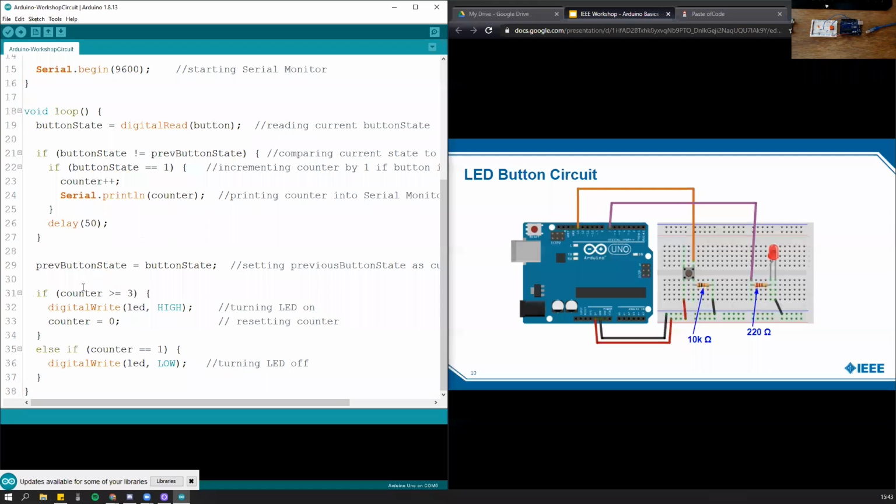And then we're going to declare our previous button state as our current button state, so we're just refilling the value. Now this is the part where we turn the LED on or off, so this is another if statement. If the counter is greater than or equal to 3, we're going to... what is the purple wire going from the Arduino? Okay, so the purple wire goes from pin 7, which is on this side. It's this wire basically, and it goes from pin 7 to the 220 ohm resistor that's in series with the LED.